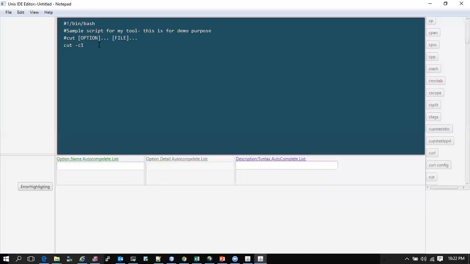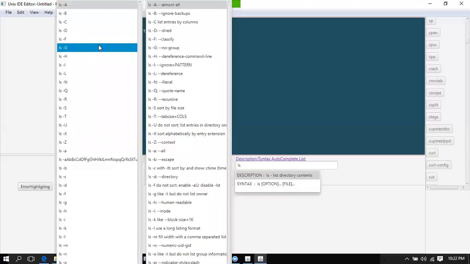Let's say the first character I'm going to get is one, and then the file. Let's say my file name is abc.txt. Anything you can do like this. Let's say ls. Just press Alt. All the possible options are coming over here. So I'm listing this. What does it mean? It ignores the pattern. All those things are coming again, the description and the syntax. You can do this: ls file. Go there.